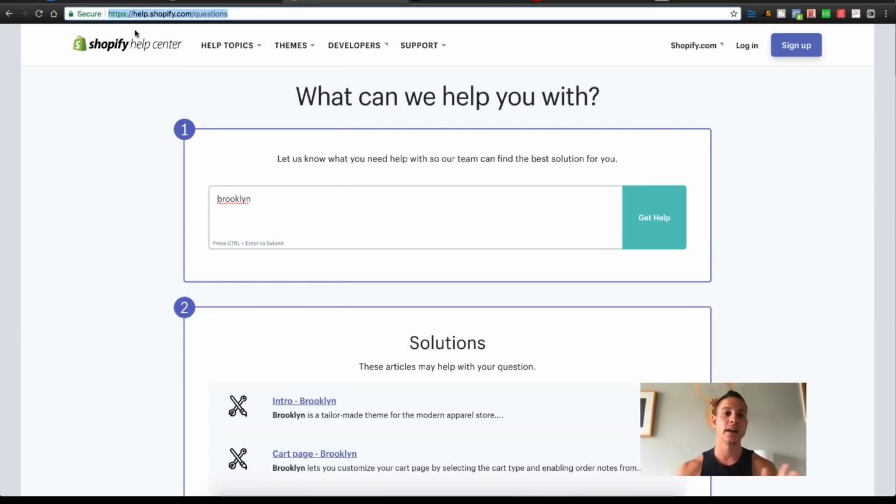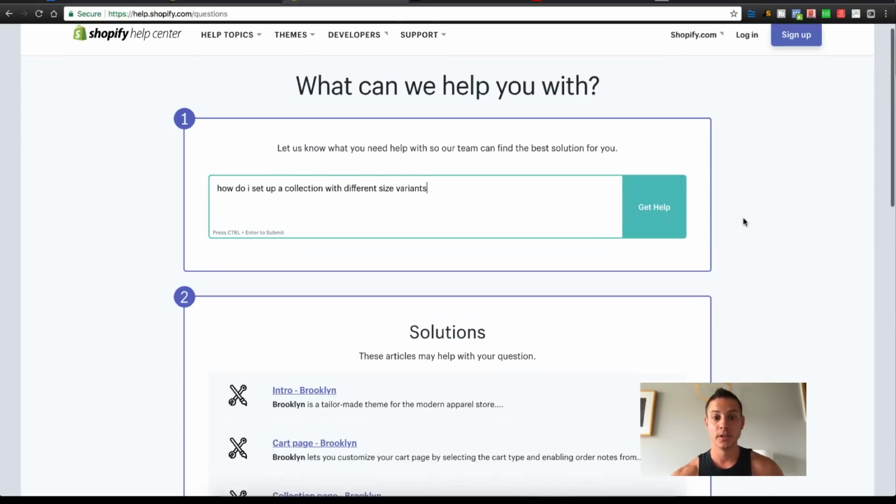and I'll include this in the description, guys, and you can type in, how do I set up a collection with different size variants. So like if you want to sell a product that you imported from AliExpress, how do you get multiple size variants to show up in your product listing page, for example? And they'll literally be able to help you.